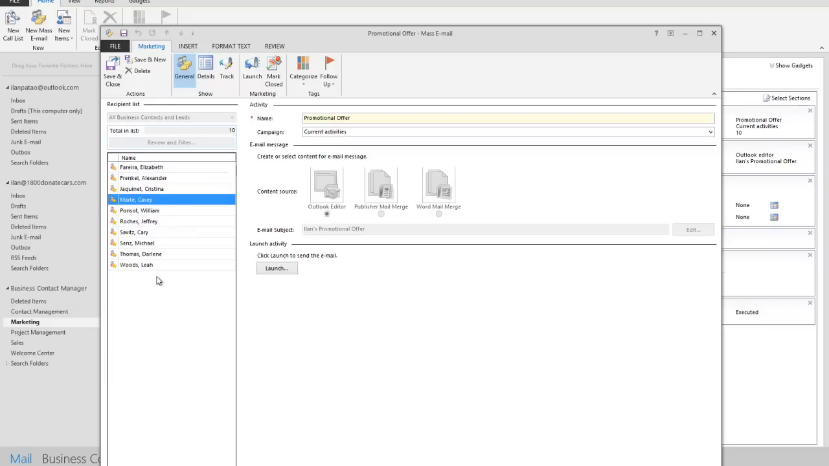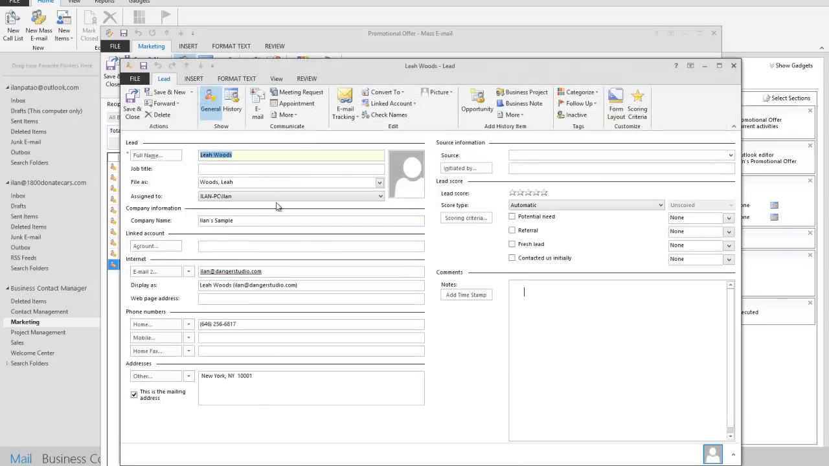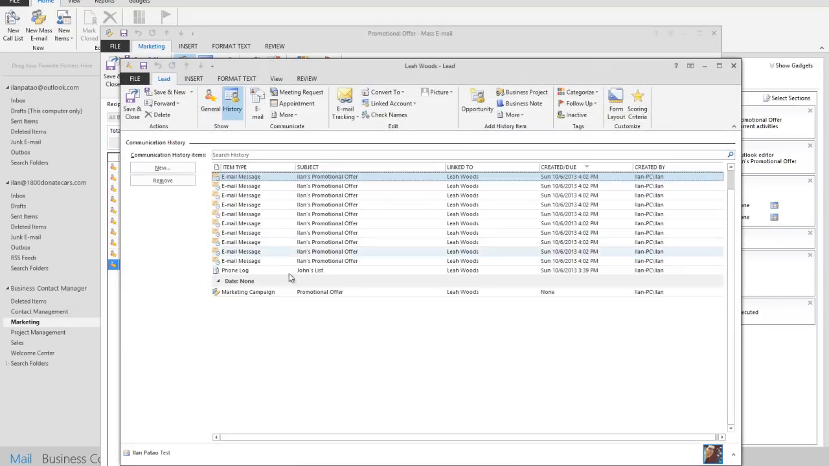So let's open up one of our recipients that we have done this for. Let's open up Leah Woods, and let's look at her history. If you look at our history, you'll see that everyone is sharing the same email. All these people in my sample database have the same email. So you'll see here that the email message is tracked, that they received a promotional offer. In this case, it's showing every single contact. But if I had individual emails per person, only one email would be here.